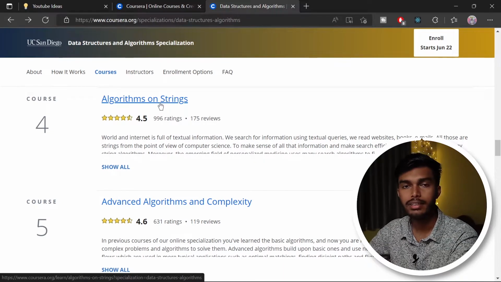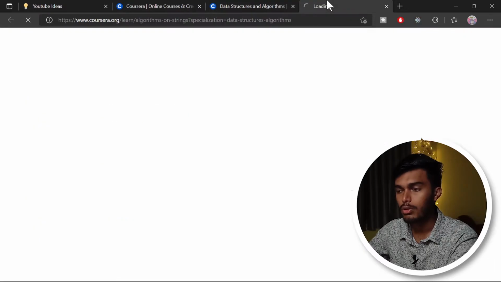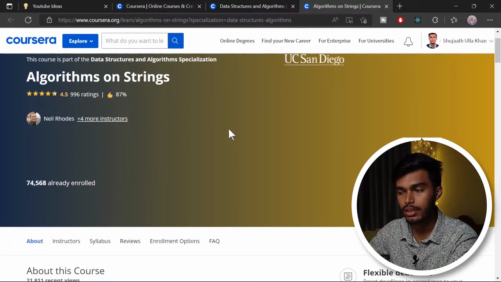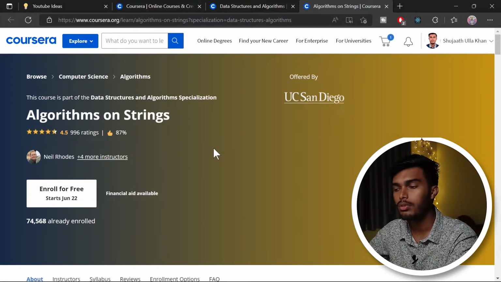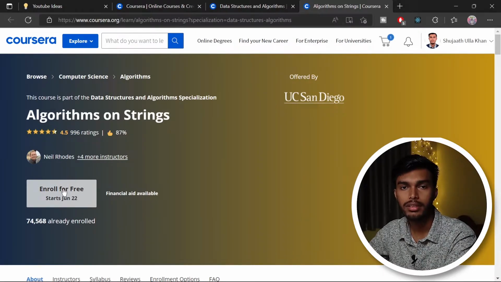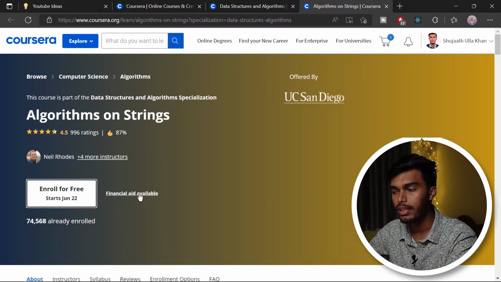So guys, I'll be selecting this fourth course named Algorithms on Strings. As you can see, the course is loaded, and it is also showing enroll for free. You can also use this method to get access for free, but this will just give you the basic content of the course, and you will not be able to get the assignments and certificate, which is the audit the course option. The other option is using financial aid. So let's click on this financial aid button.